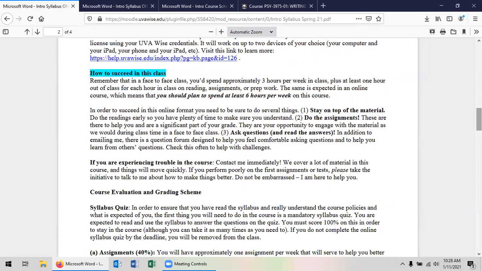We've got a lot of material to cover, and because this is an online asynchronous course, you're expected to do this independently. So remember that you should spend roughly the equivalent of the time on this class as you would in your face-to-face classes. So that's 3 hours per week of class time, plus 2 to 3 hours of reading or other outside of class work, which means that you should plan to spend at least 5 to 6 hours per week on this class.